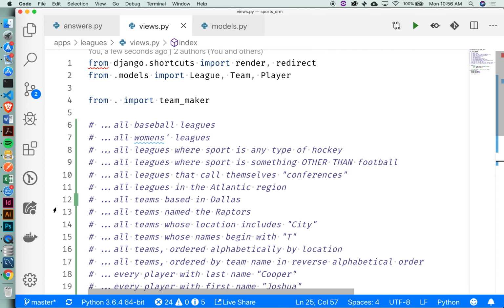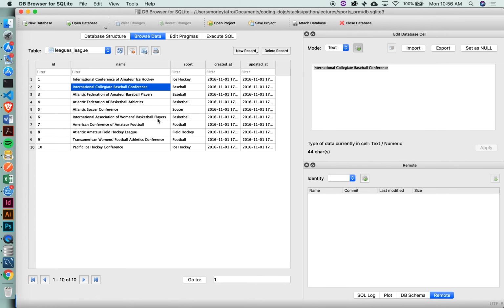All women's leagues. So this one's kind of interesting. Do we have any actual sports called women's whatever? I see the field hockey, I see the football. So yeah, we have a couple of leagues that actually have women's in their name. So we have 6, this one right here, and then we also have the ID of 9, which is Trans-American Women's Football Athletics Conference. Okay, so that's it. So we should just be able to get those two.